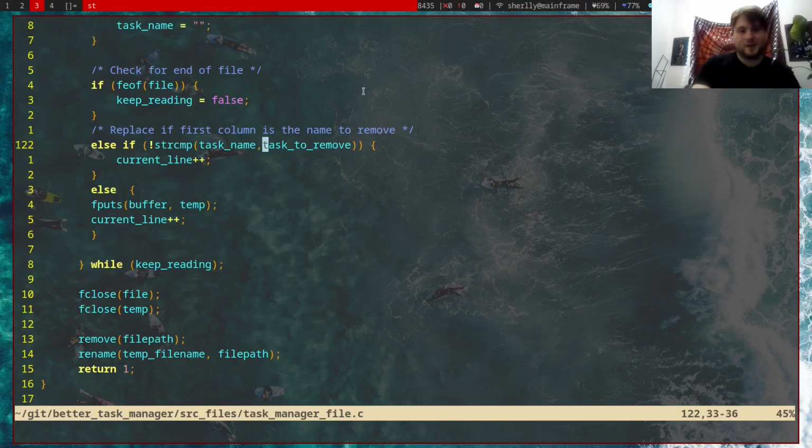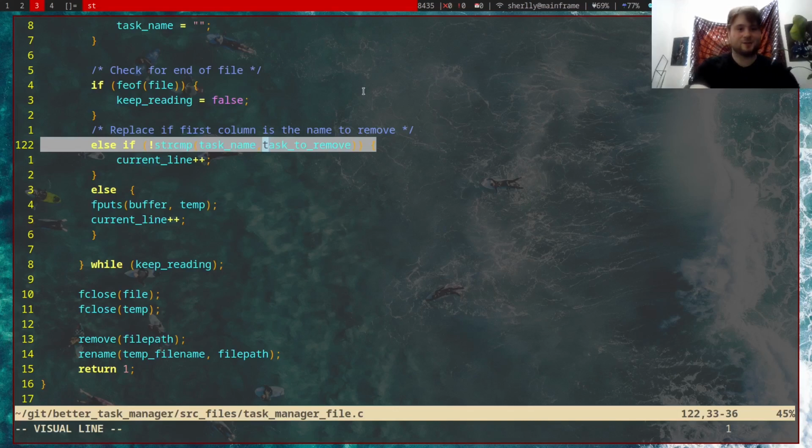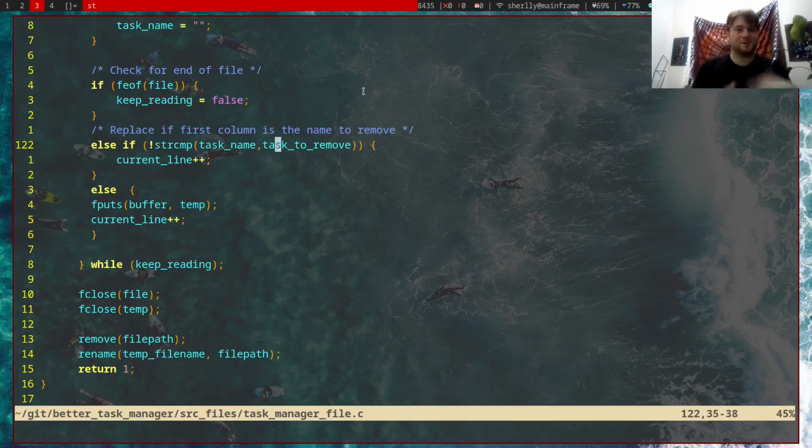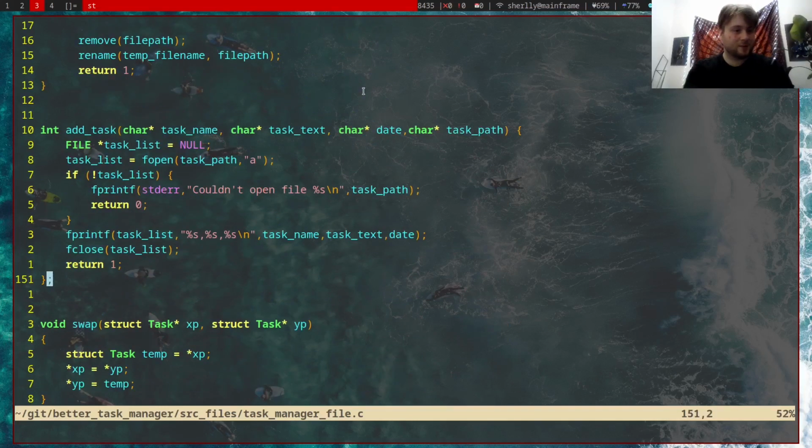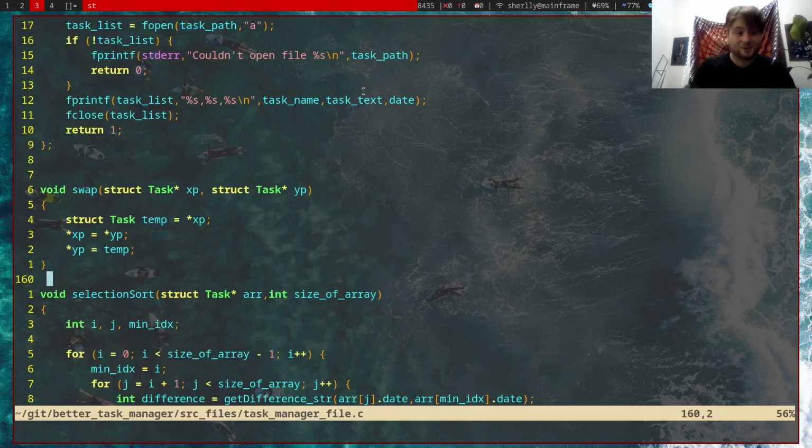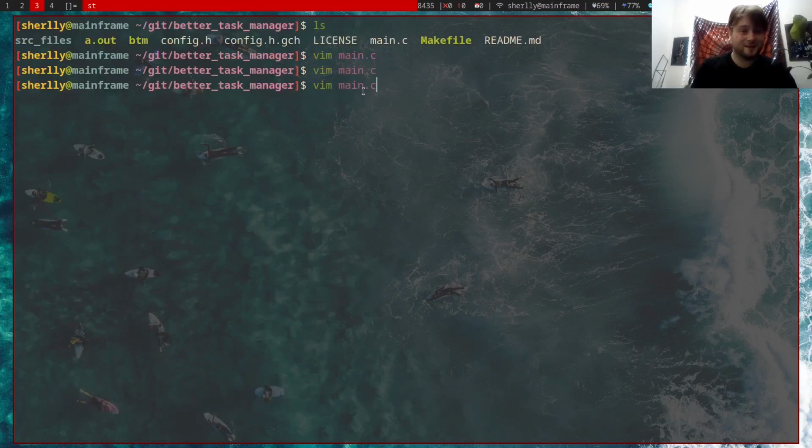So when these two are equal, C is a bit weird. This usually means the opposite, but it's actually saying when these two things are the same, when the task to be removed and the task name are the same, skip it. Just don't add it to the new file, and then it overrides the old file with the temporary one, and hence it deletes the one that we don't care about. So that's it. Those are all the methods in this.